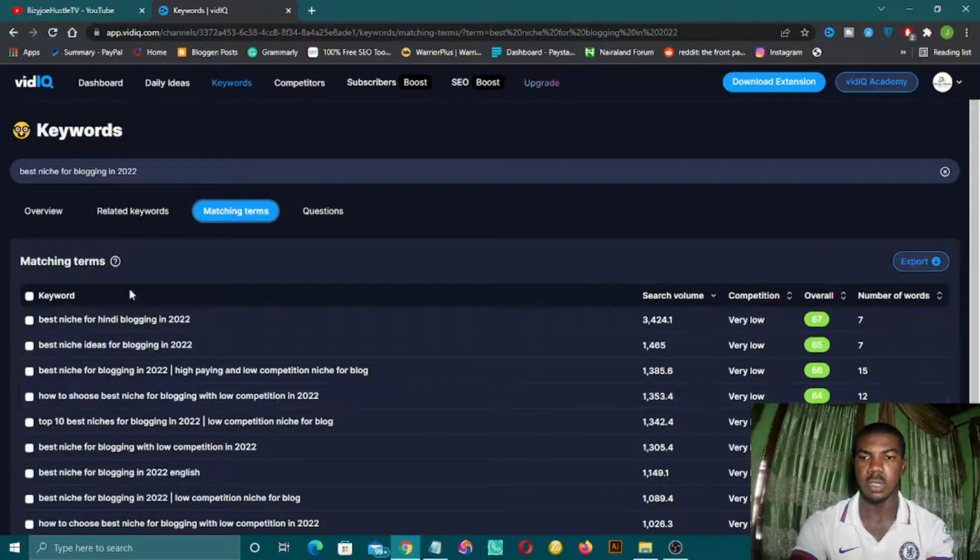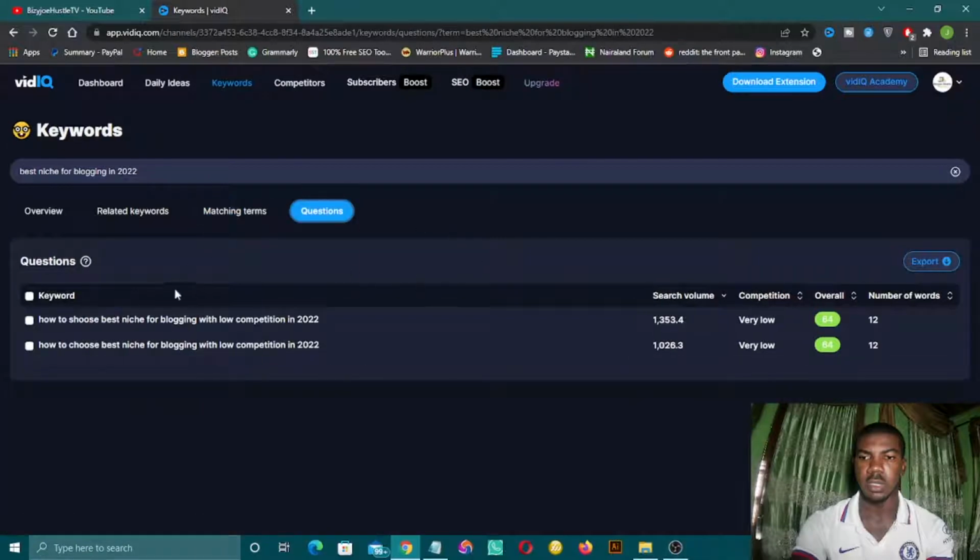You check matching terms. Matching terms are also related keywords. Then questions that people ask. So as you can see, these are some questions that people ask. How to choose best inch for blogging with low competition in 2022. So this question has 1026 search volume. The competition is very low. Overall score is 64. So you can also include this question in your description. You can answer this question in your description.